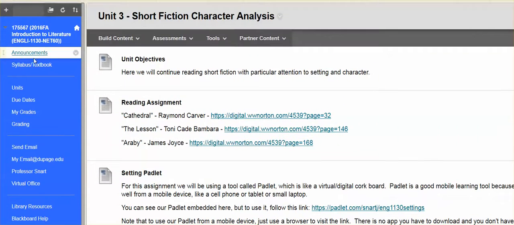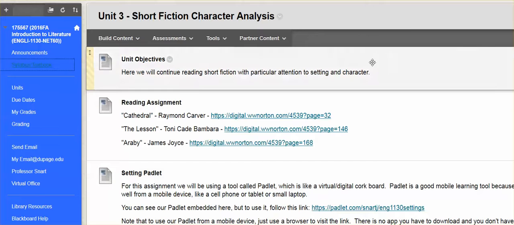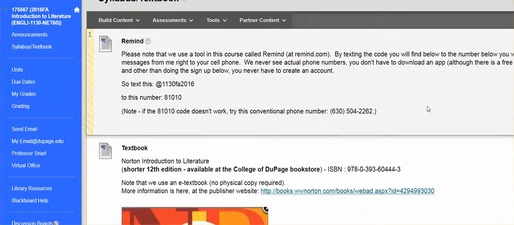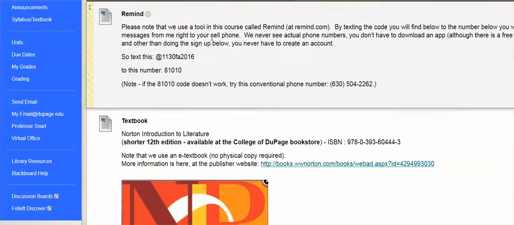Okay, so a couple of other things we want to look at here just as part of our orientation. Here in our syllabus textbook area, you'll find information about Remind, which is a text messaging system that we use. You can opt into it. You don't have to pay for it, obviously. There is an app, but you don't have to download that. You can just use it directly through your native messaging system. You never have to give me your phone number, or I don't have to give you mine, so it just works as a really nice text messaging system here.